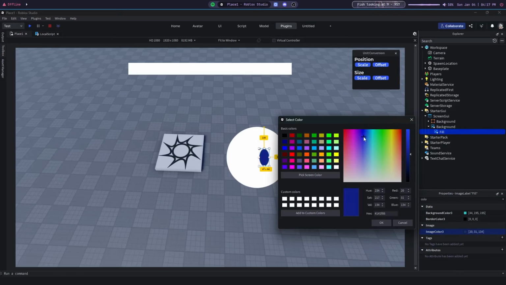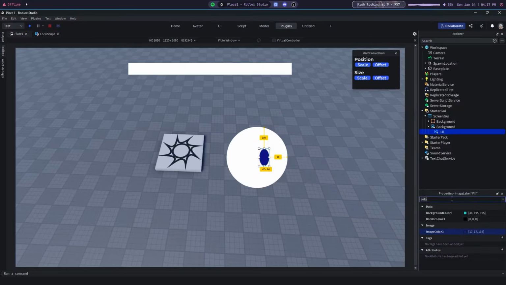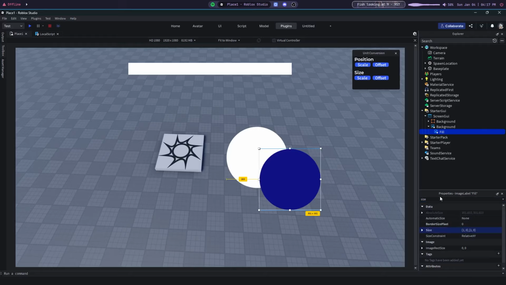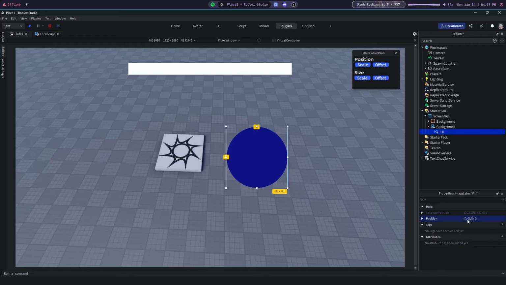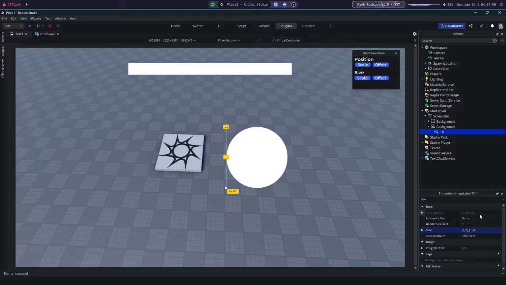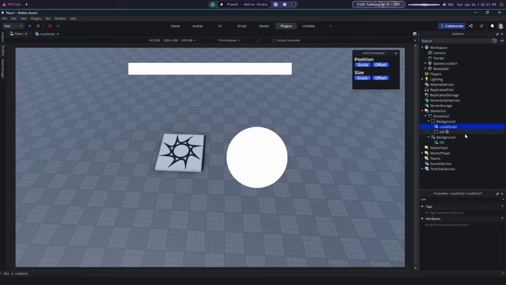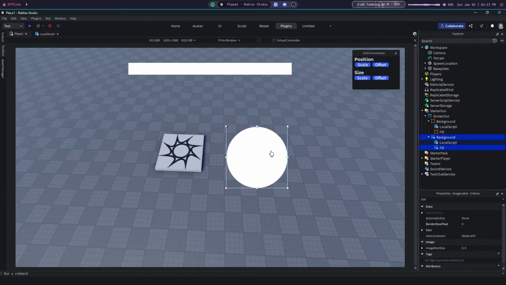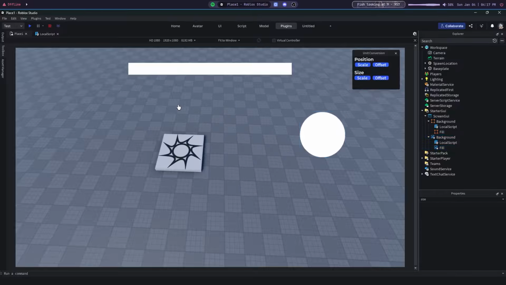I'll just make a darker blue instead. Okay, so as usual, we're gonna set the position to 0, 0, and then we're gonna set the width to 0 as well. See, this is the exact same thing we did for the rectangular progress bar. Now we just copied over the exact same script. And then let's try running it and see what happens.